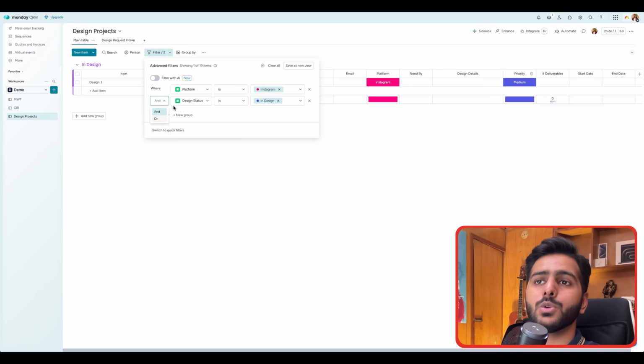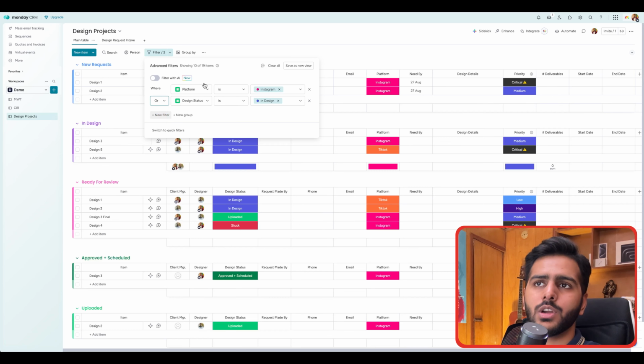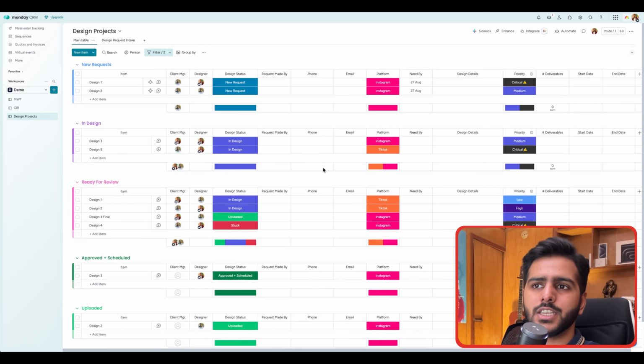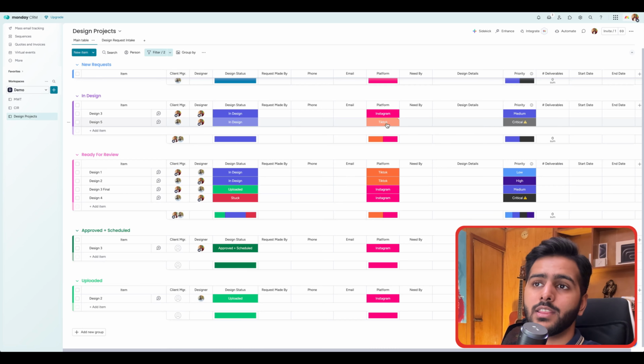and we'll see that we have an and or condition options right here as well. So right now it's showing us all the design requests where the platform is Instagram and the design status is in design, right? If I change this to or, you'll see that all the design requests that I see right now either have the platform Instagram, or in some cases where the platform is not Instagram, it shows me the design status is in design.